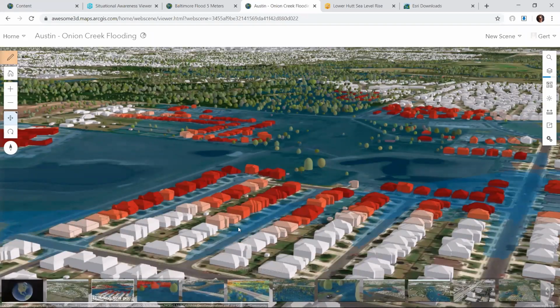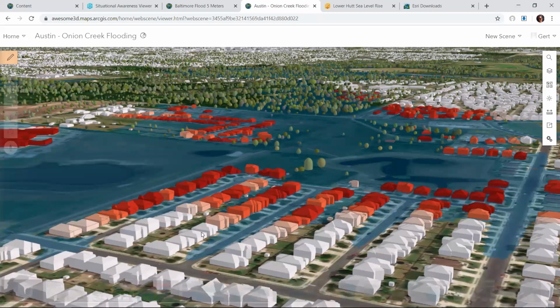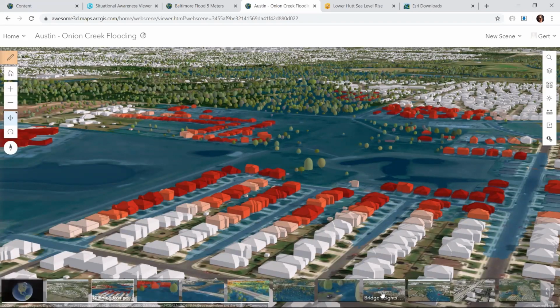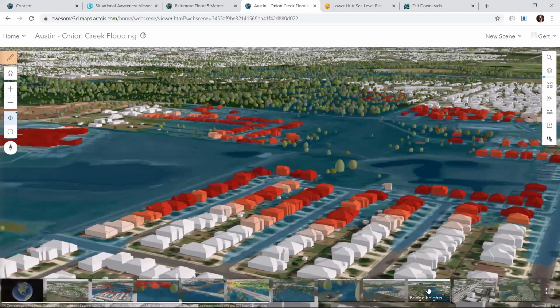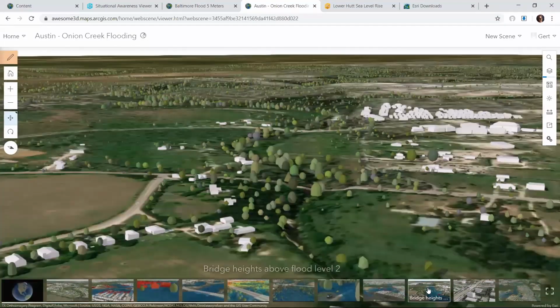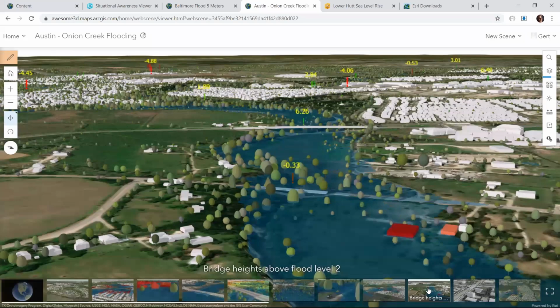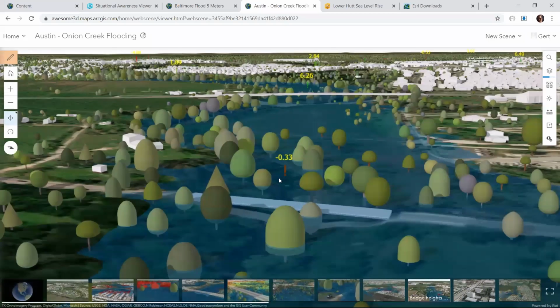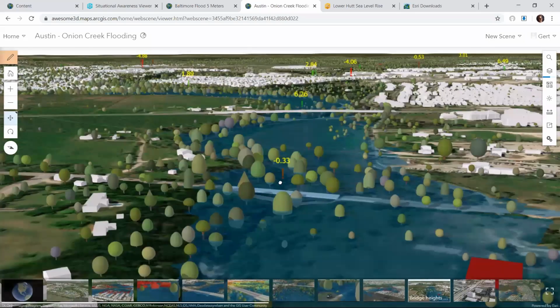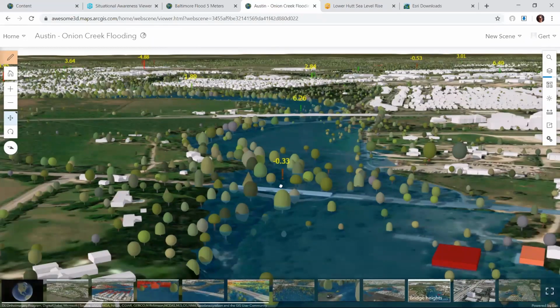And the same thing here, right? The buildings are colored according to depth. So the darker the red color, the deeper the flooding is going to be at that particular location. And the same goes for the bridge heights. In this case, you see here, this bridge is going to be underwater. It's a -1, so we might want to keep an eye on that one.